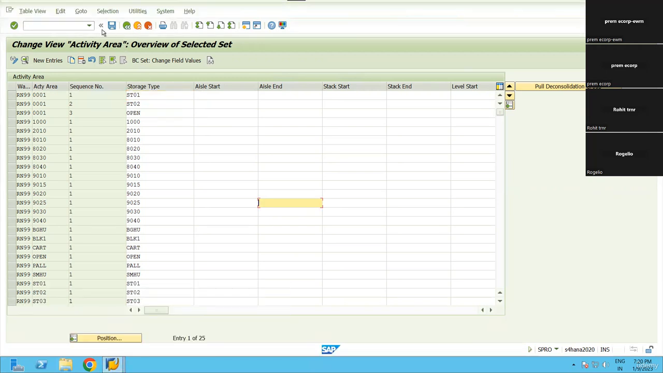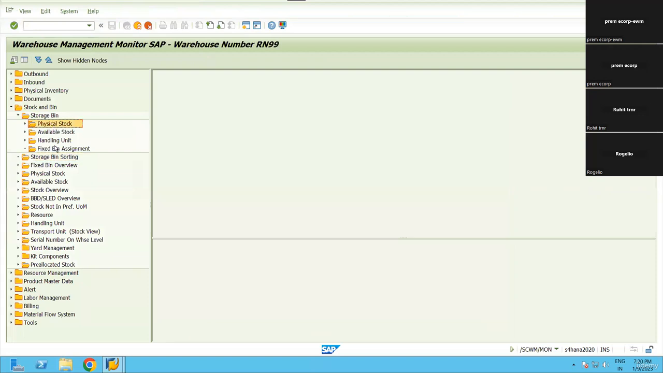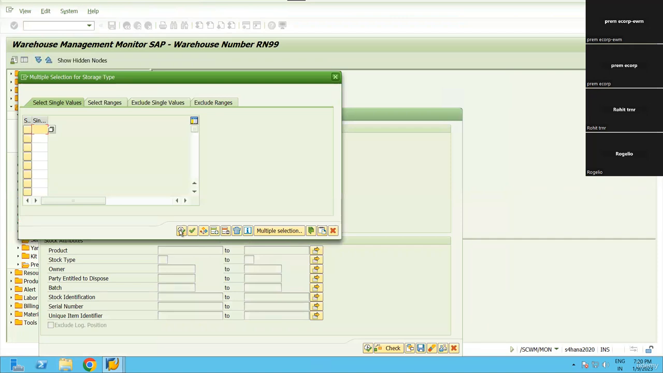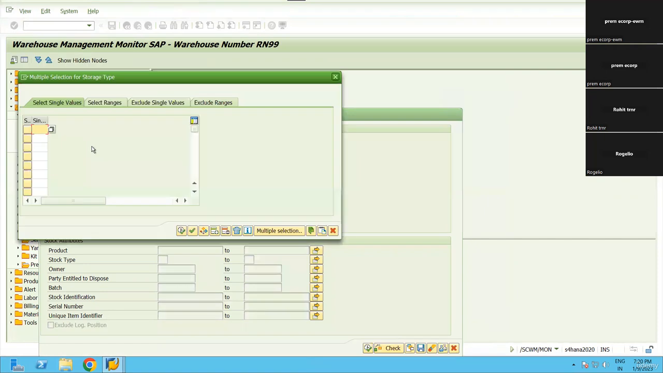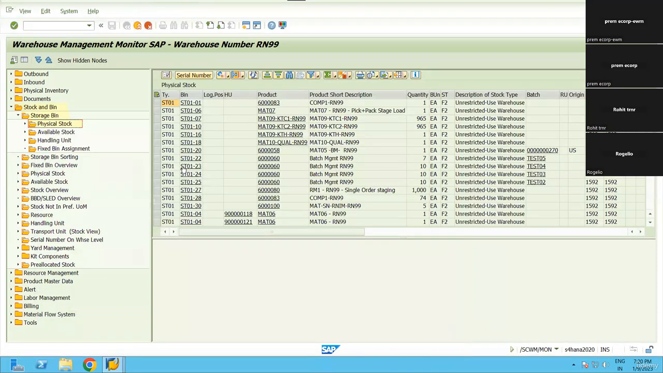I'll copy this, go to the monitor and first see the stock situation in those bins. Storage bin, physical stock, give all the bins. Sorry, I didn't copy. Or I'll just select ST01. Click on OK.